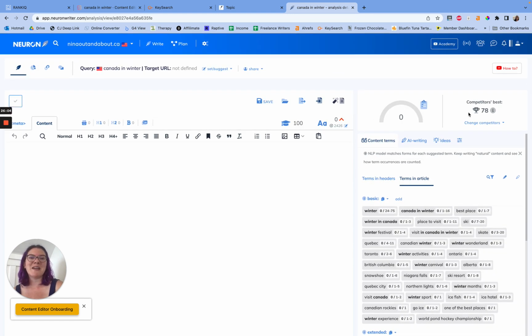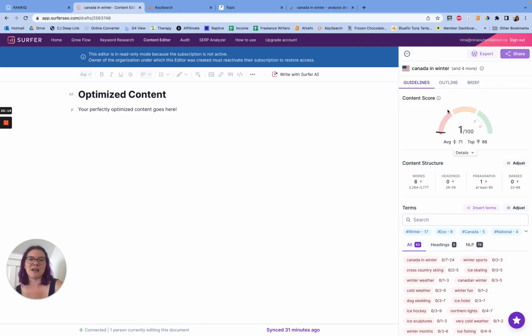There we go. So now we have their competitors' best, like how high of this score we kind of need. It gamifies it in a similar way to Surfer, so I don't think I mentioned that, but Surfer here, I did miss this entirely, sorry. Surfer has their average content score and then the top content score of the number one person and what they got.